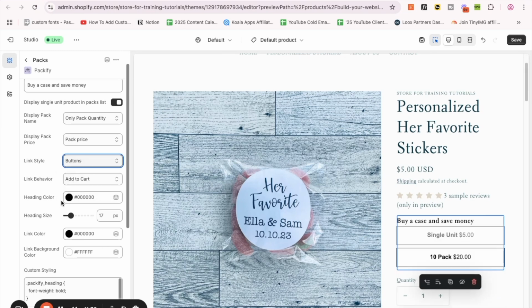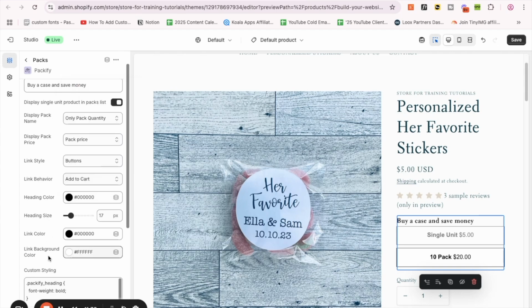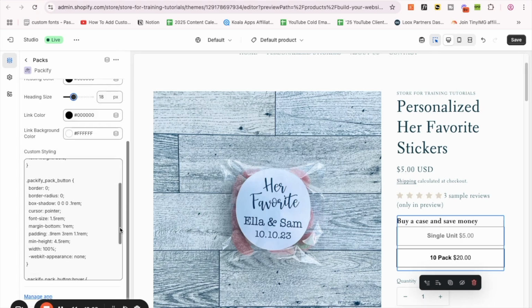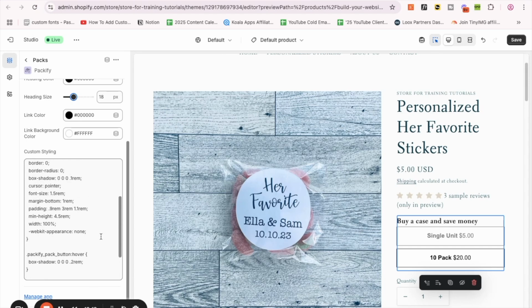To update your heading color, you would simply type in the hex number here. So make sure you update the heading color, the heading size, the link color, and the link background color to all match your brand. And of course, if you wanted to make the heading bigger or smaller, you would just drag and drop this little dial. Here is the option for custom styling. So if you wanted to do any custom styling, you can update the code here.